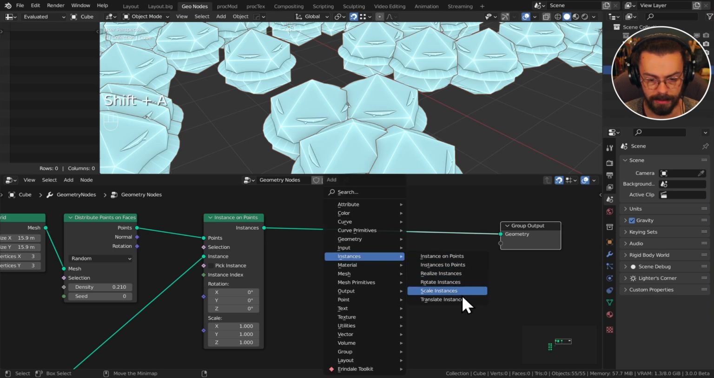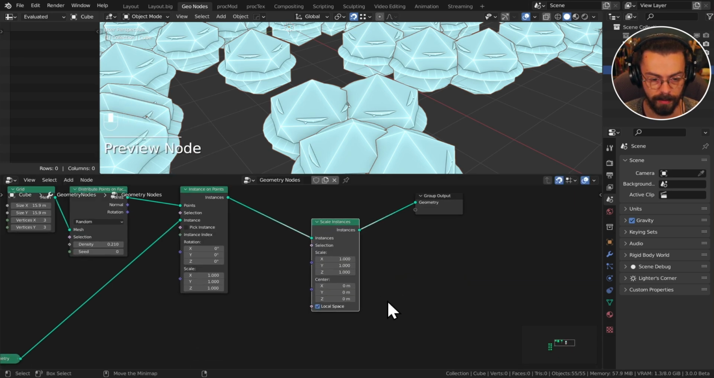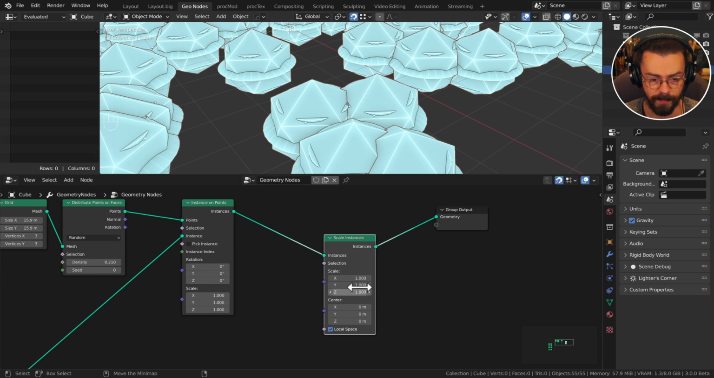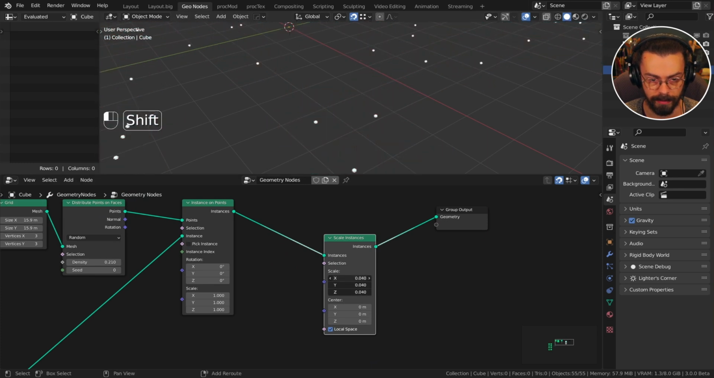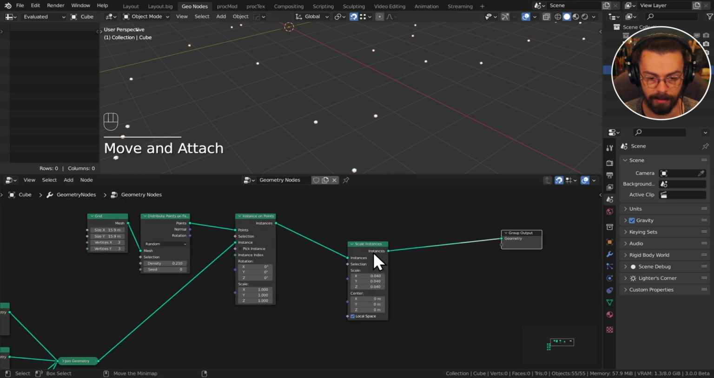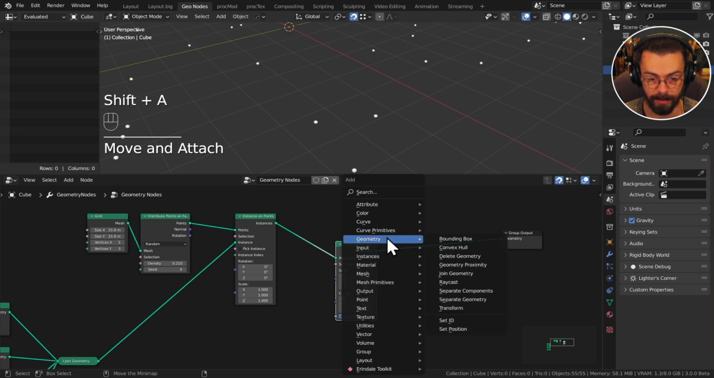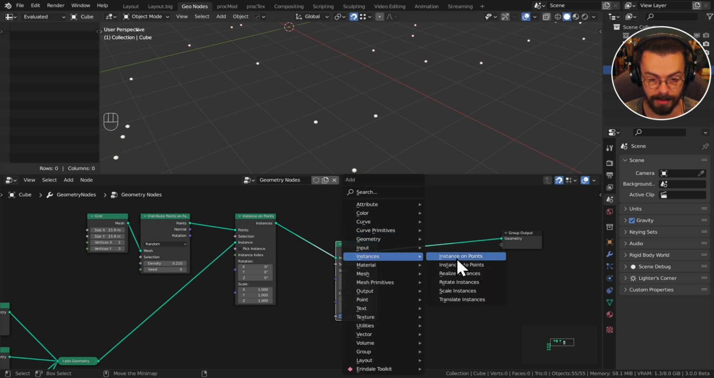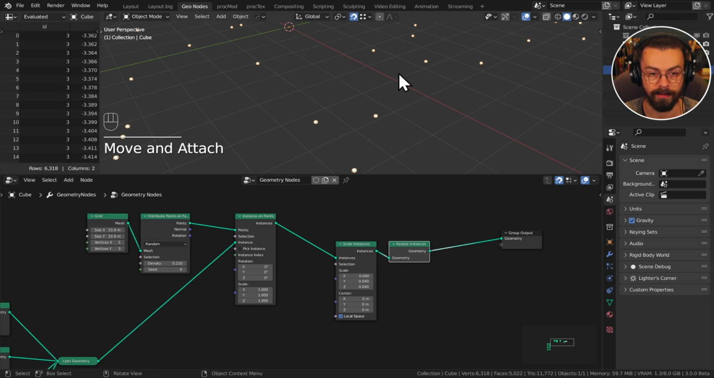I'm going to scale my instances. And if I view this, it's important they're still instances. I can scale these to 0. So these will go down to small. I will change it to 0 in a moment. I just want you to still be able to see them just to help us visualize what's going on. And then after this, I'm going to realize these instances. So instances, realize instances. So now what we have is real geometry.